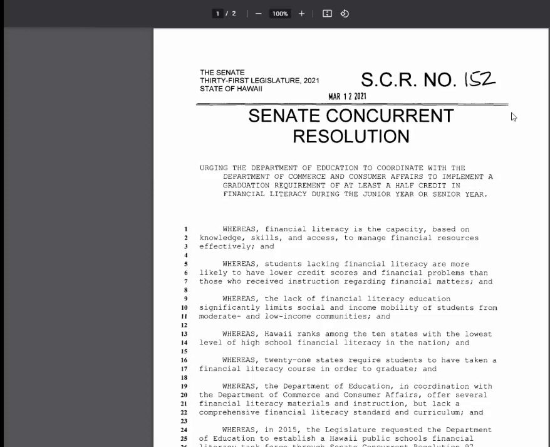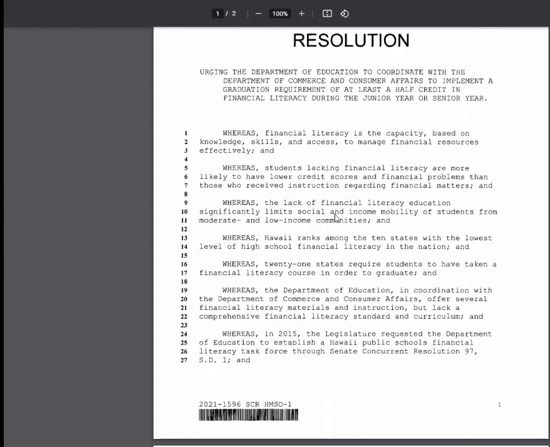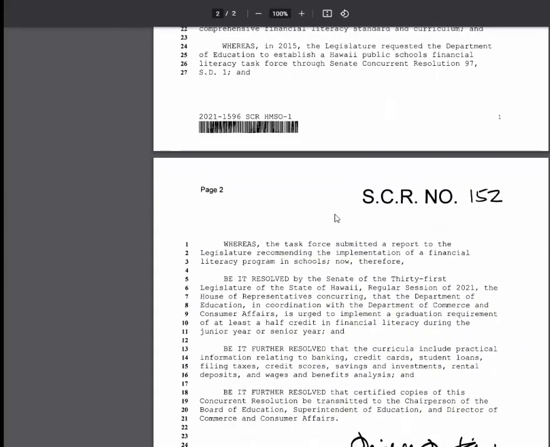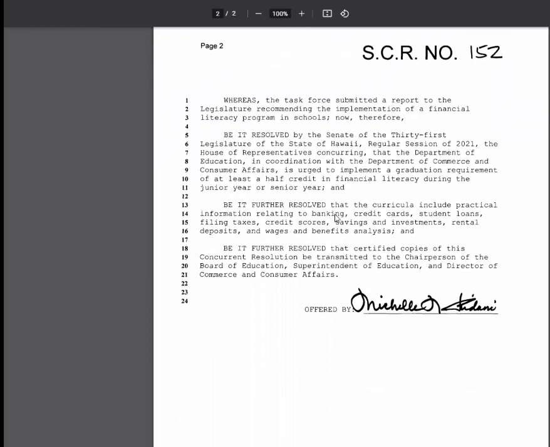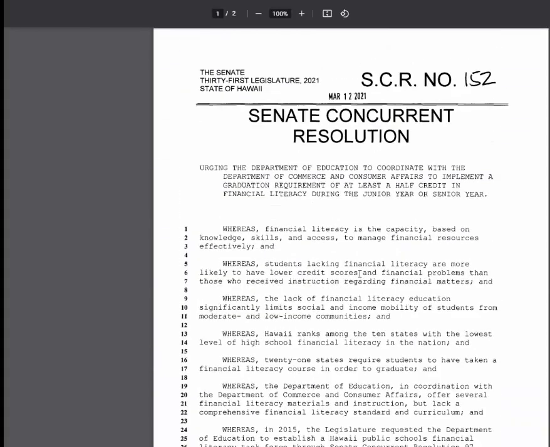We've got the resolution number, usually or not uncommonly a very long title, whereas clauses, and then be it resolved clauses, ending with information on where certified copies of the resolution should be sent. And that's it for a resolution.